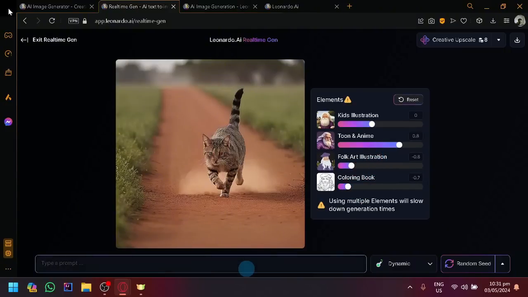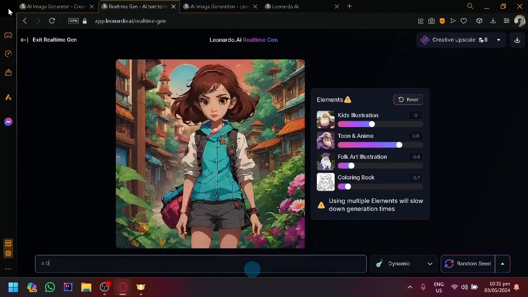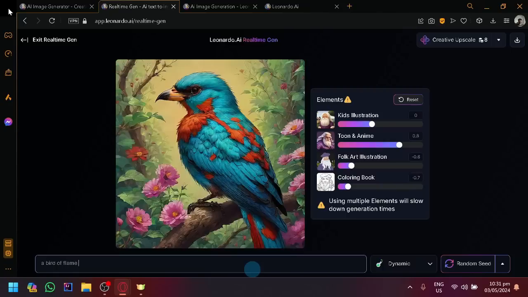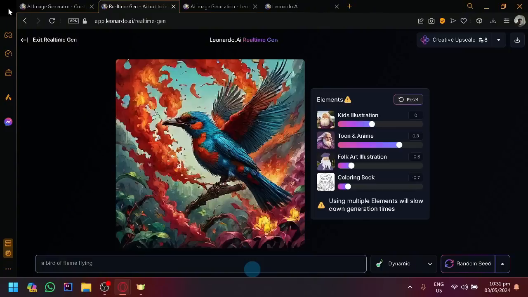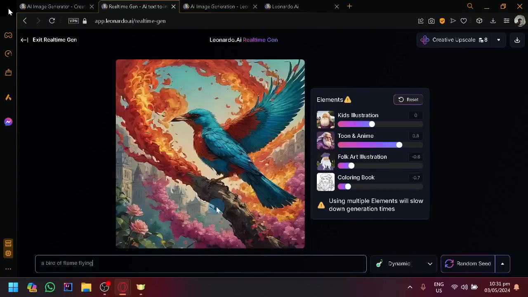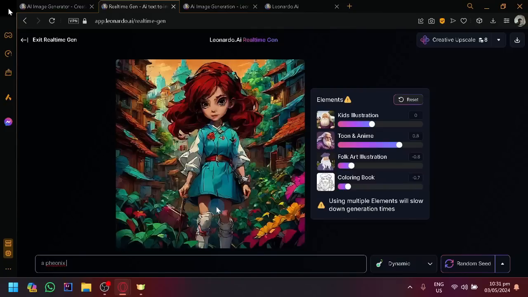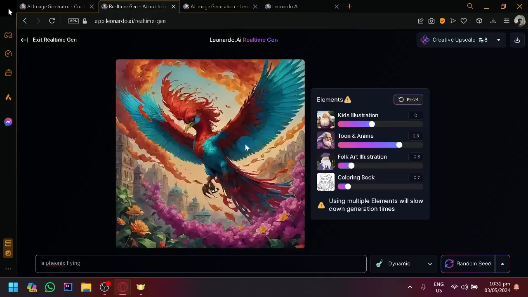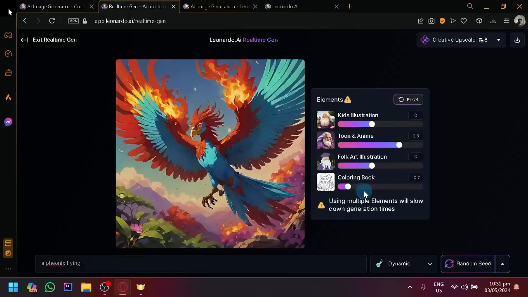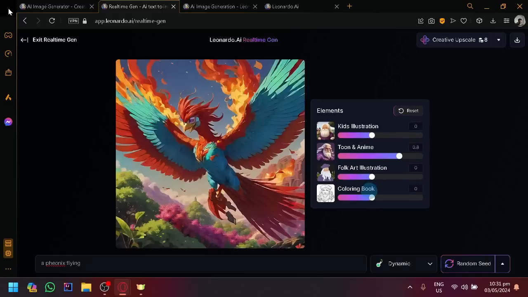as you can see. So let's generate something else over here. So let's say bird, a flame, light, as you can see. So I guess we could turn it into a phoenix flying. There we go. So the more modification you've done over here, the more it will change, as you can see.